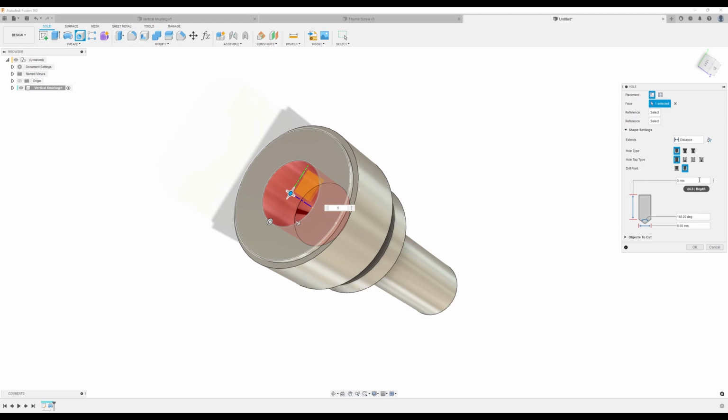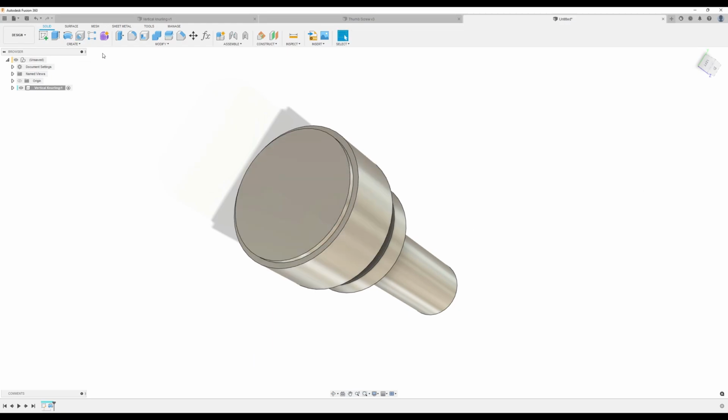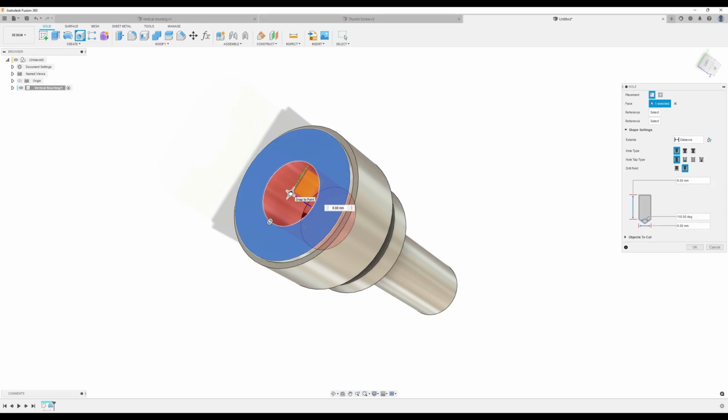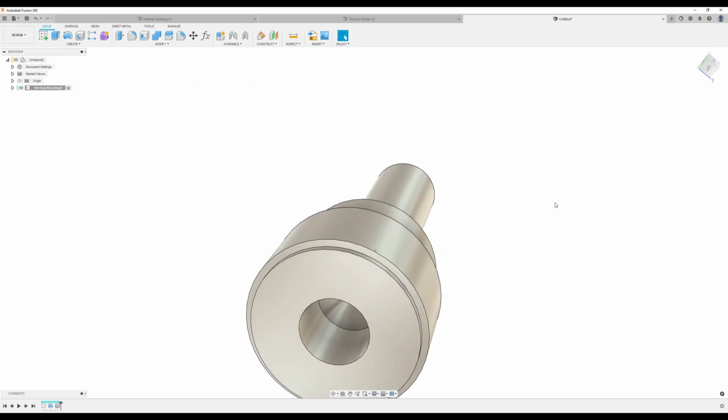Actually, let's back out for a second. Let's start over. Hole command, grab the top, drag it in the center. Okay. All right. So let's look at what we got here. Want to make it simple. Hole tab type simple. It's going to be at an angle. Okay. I'm going to make this about 5 millimeter distance. Okay. And the bottom, we're going to make about 5 millimeters as well. And click OK.